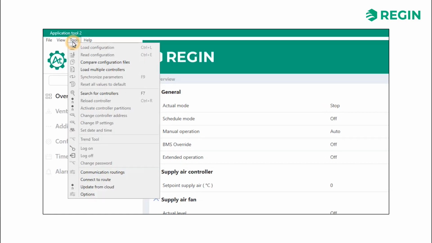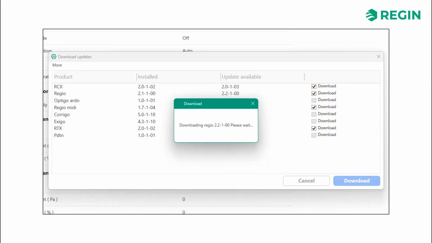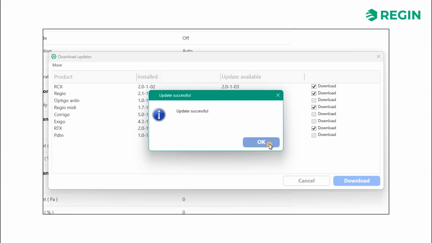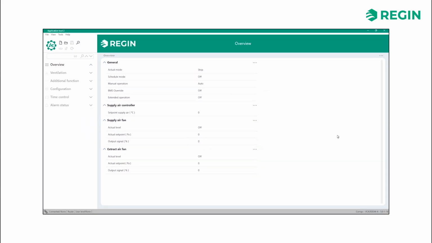However, if this is your first installation of Application Tool 2, no products will be available in this menu. First, you need to go to Tools and click Update from Cloud to download the necessary configuration files. Future updates can also be downloaded from here, although Application Tool 2 will notify you if any updates are available. Now, let's create a basic configuration controlling ventilation with heating, cooling and a heat exchanger.